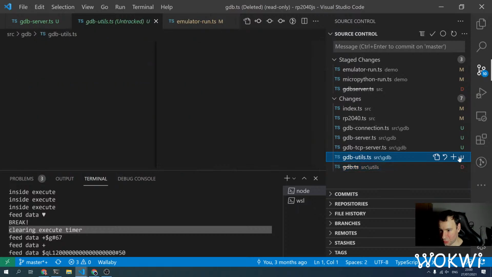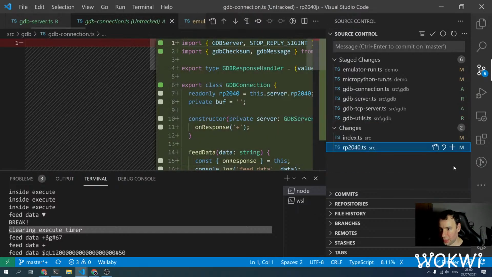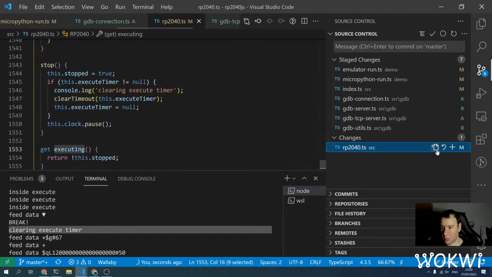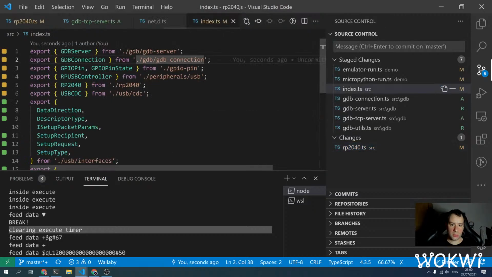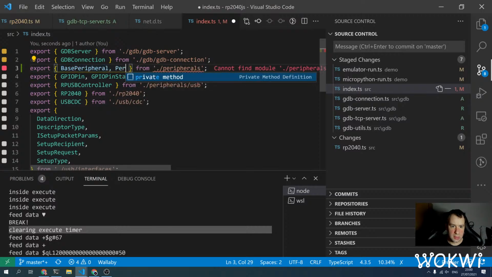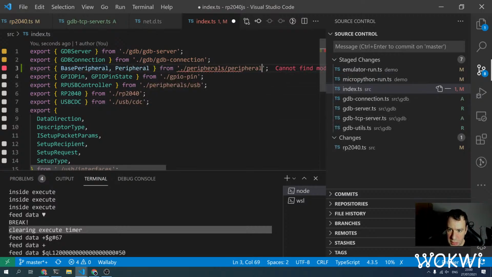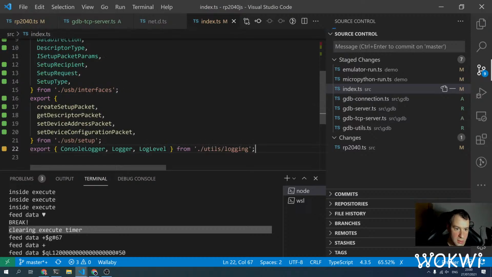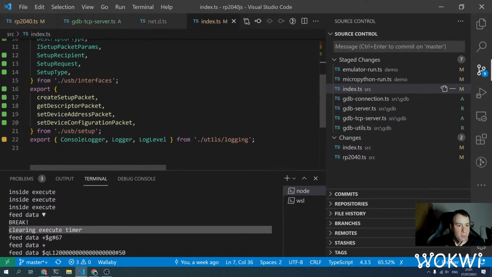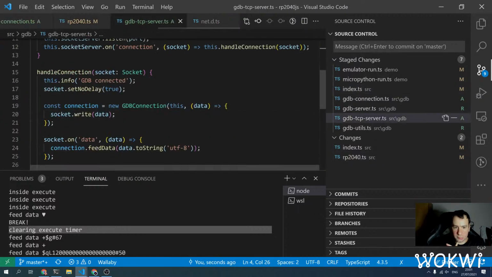Just moving those files around. Yeah, and here we can. That reminds me, I also want to export base peripheral, and also the peripheral interface, just in case some users want to implement their own peripherals in this library without using those base classes, so they have them exported.